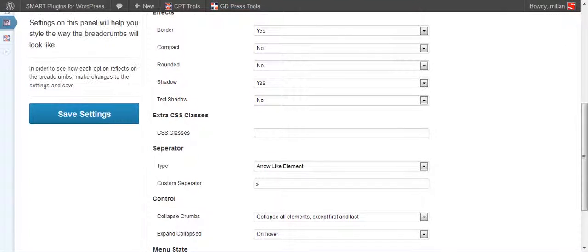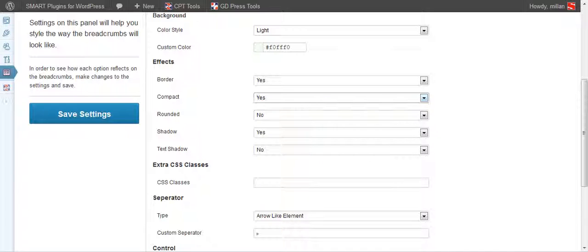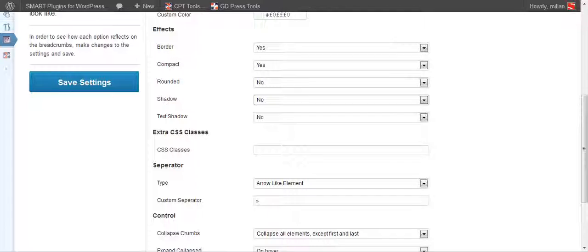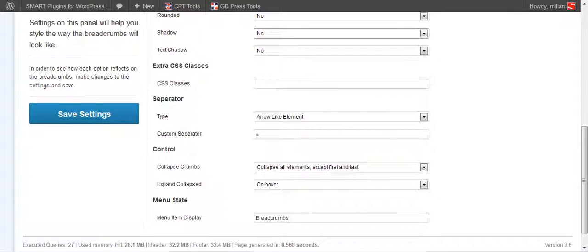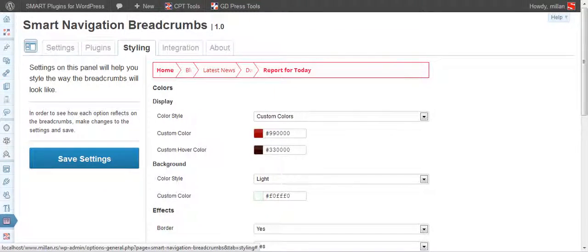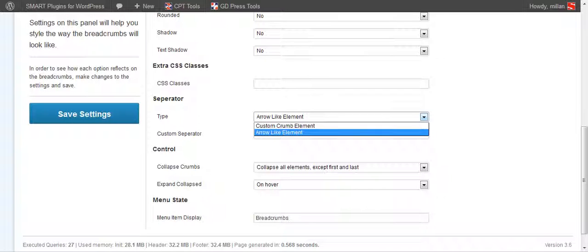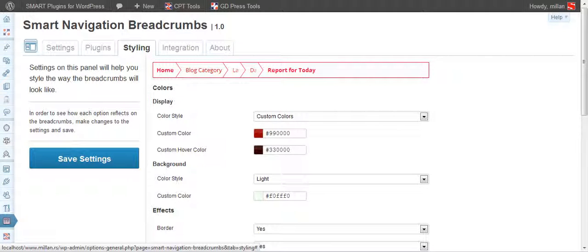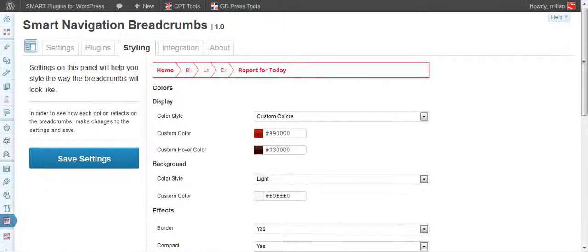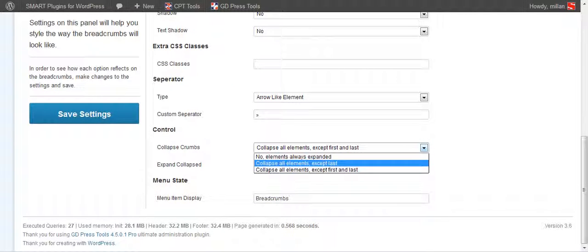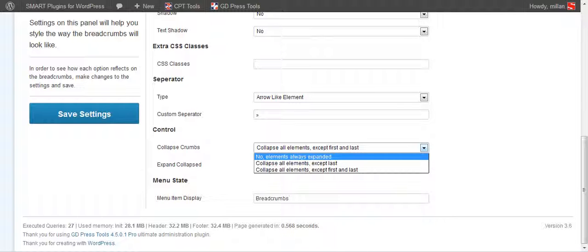Border. You can set it up to be compact. We'll try that. And we'll disable shadows. You can also use an arrow-like element as an example here, or you can switch to custom crumb element as defined here. You can also use this collapsible state where all breadcrumbs are collapsed on load, or you can disable it and show all elements expanded. Let's try that.